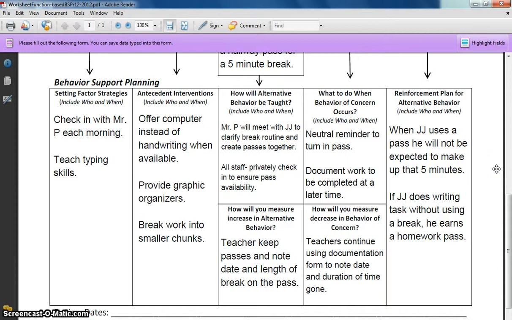Now we've completed the worksheet for function-based behavior support planning. Please make sure you've scheduled a review date with your team, normally 4 to 6 weeks away, and assign a plan manager who will be responsible for checking in on implementation of the plan and on tracking the student's progress.